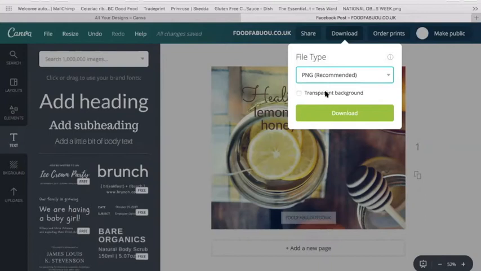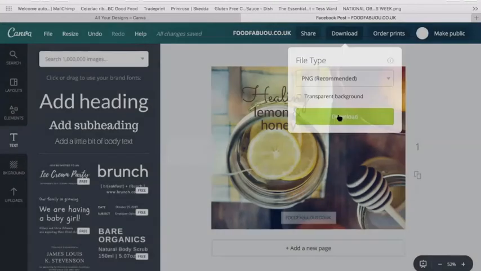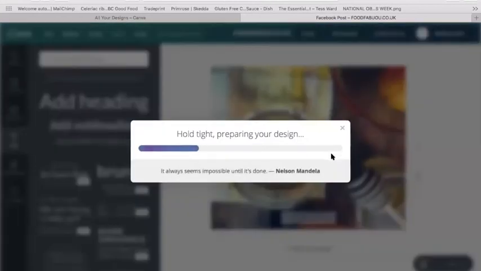Don't worry about transparent background. I'm going to show you something in a second that will make that make sense. And you just click download. It's preparing the design, and it's going to pop it up and just save it on your desktop. I sometimes find, in fact, I mostly find that it calls them weird names, but you can go into Canva and rename it. So I'm going to show you how in a minute.